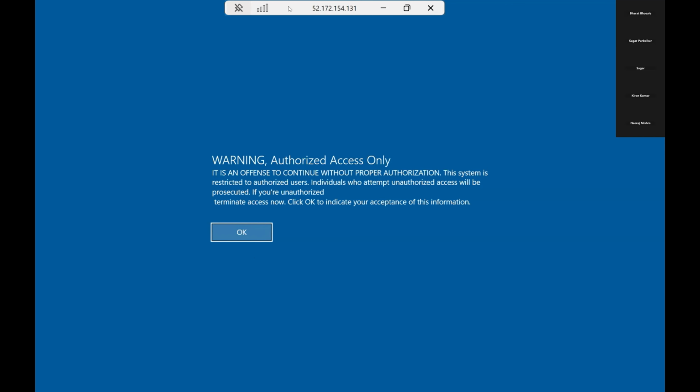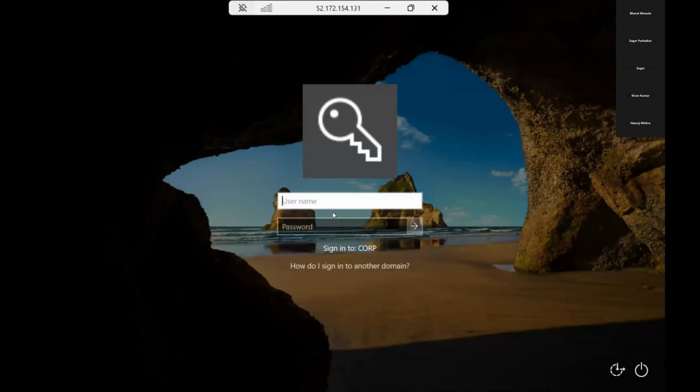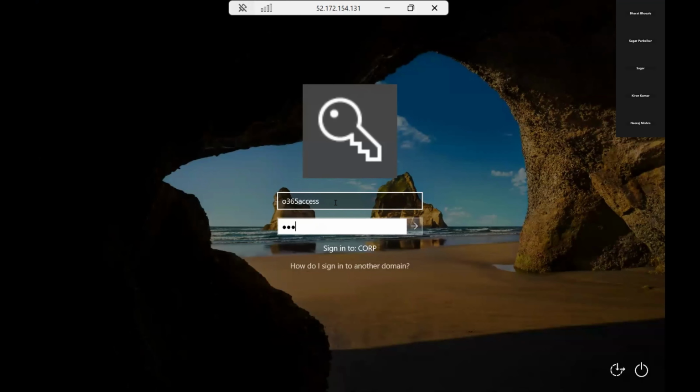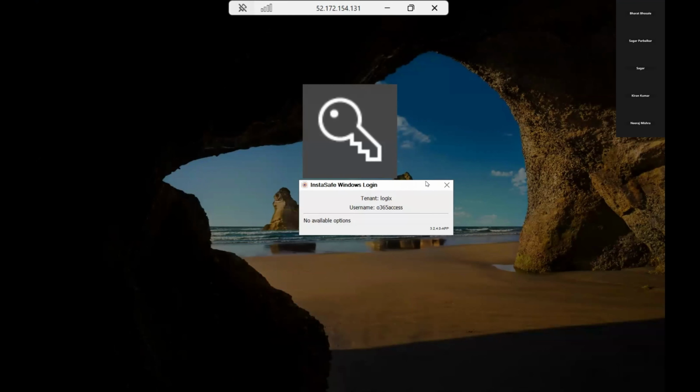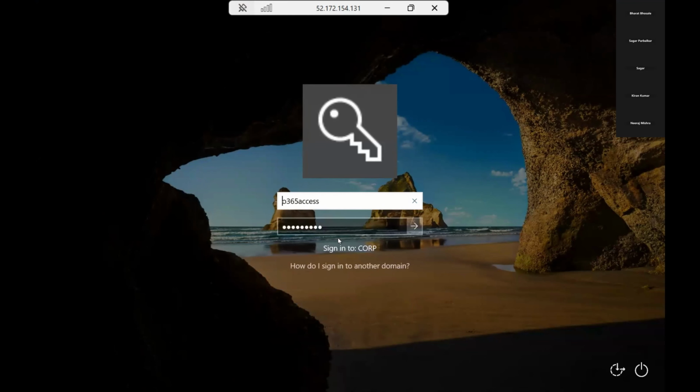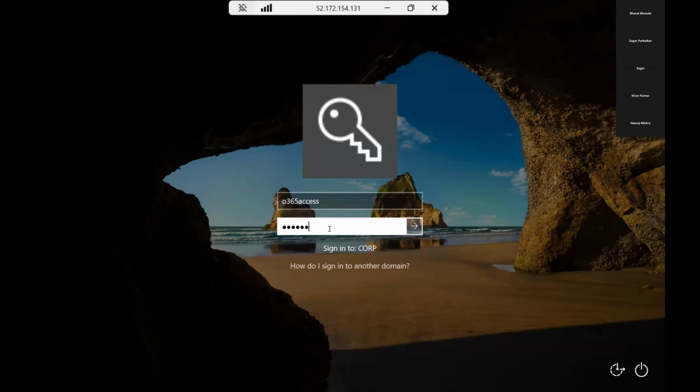So this is the welcome screen when the user tries to log in or boots up the device. This screen comes up, and after that they'll put in the username and password. Please note that he is using the same username and password which I originally used from my unauthorized device. He is using it from an authorized device.